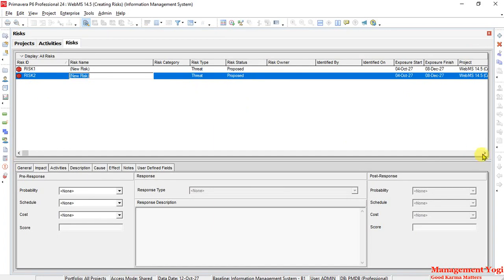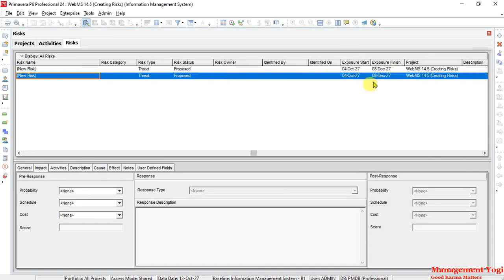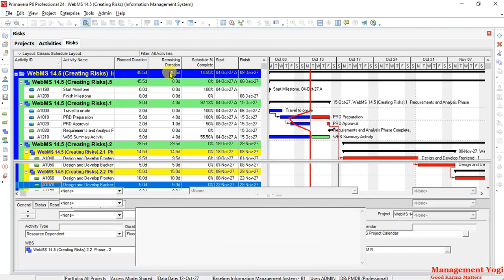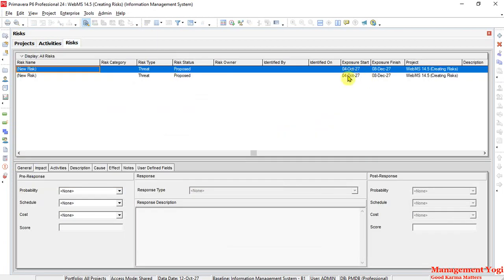Another thing you would have noticed is that the exposure start and the exposure finish for the risk are taken from the project start and project finish. So if I go to the activities, and here if you go to the top, as you can see, the start is on 4th of October and finish is on 8th of December. Risks, when added, are also taking the same exposure start and finish. You can change them, but by default it is going to take the project start and project finish.